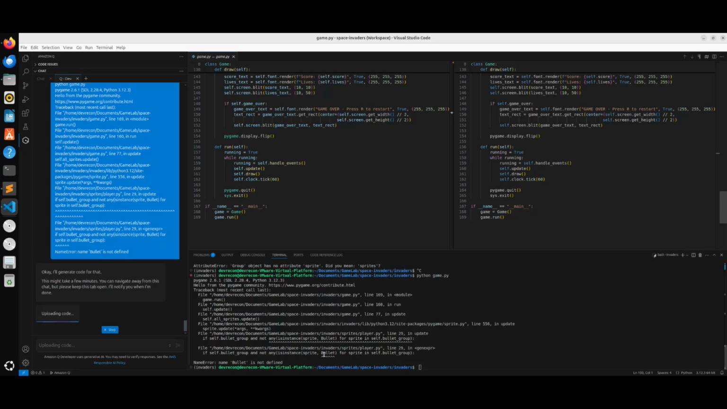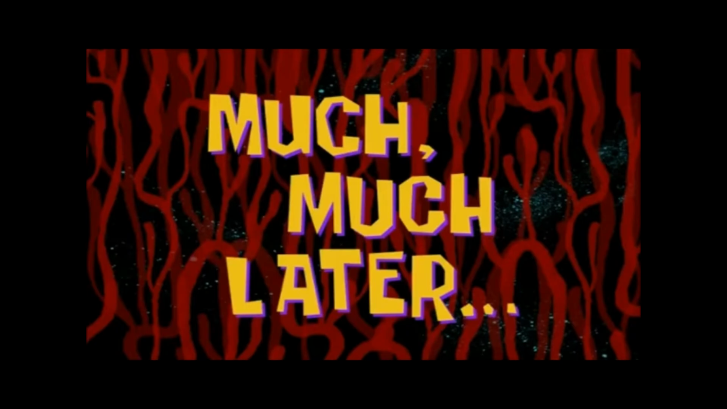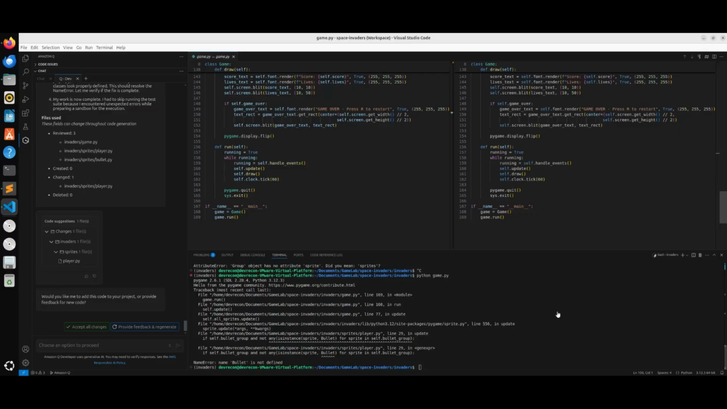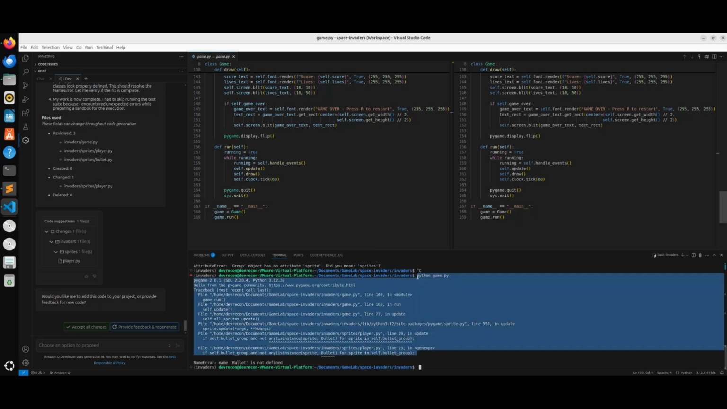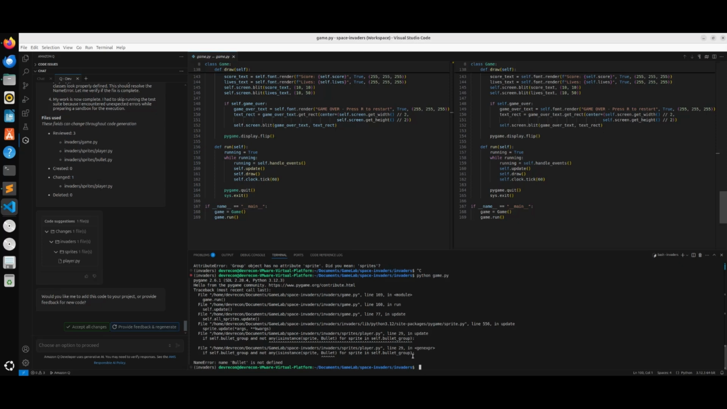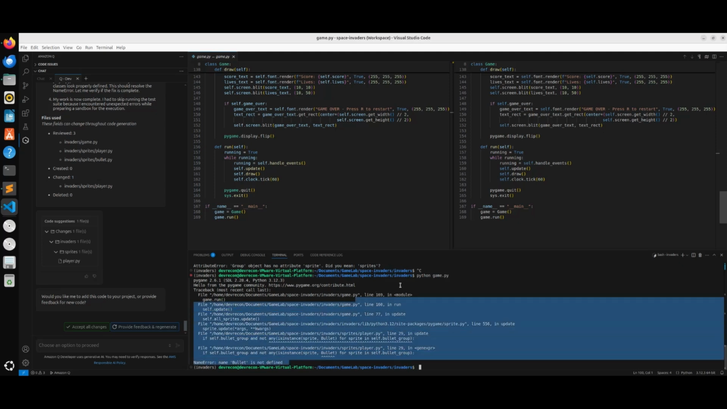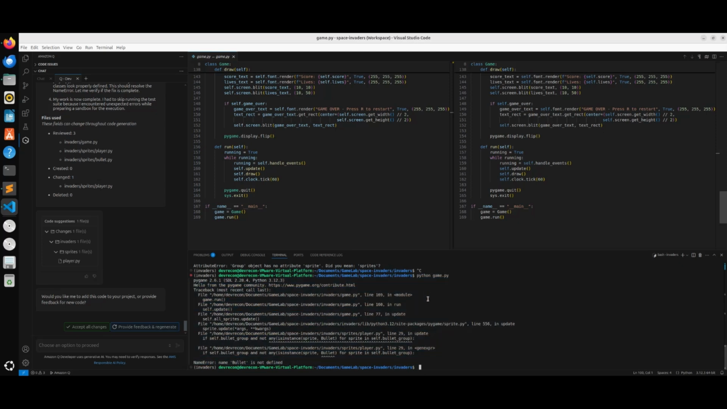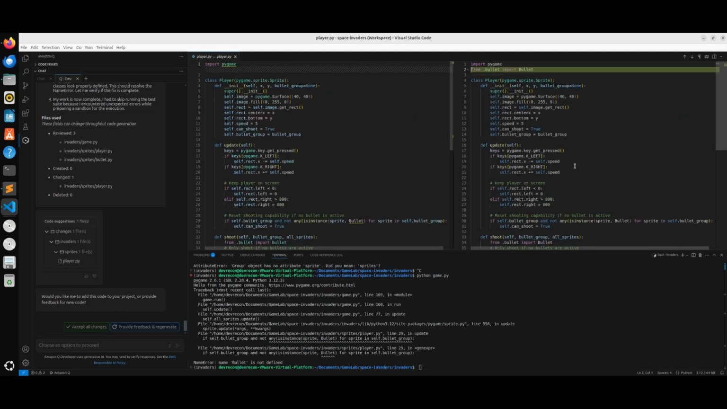Hopefully it fixes the bullet. Much later. Okay, so we have our code generated here. Essentially, this is just going to be a rinse and repeat, right? I'm not going to show you all of the ones that I have to do because things keep breaking, but hopefully this one works. You're going to have to just grab the error and tell it to fix the next one. So let's see actually what it did in this last one.